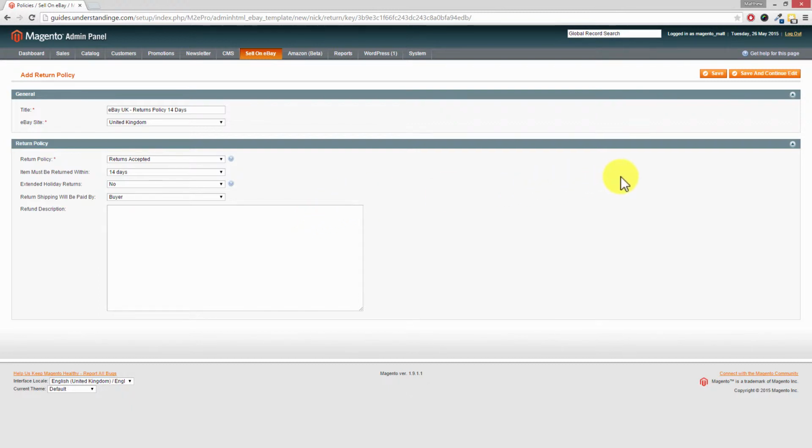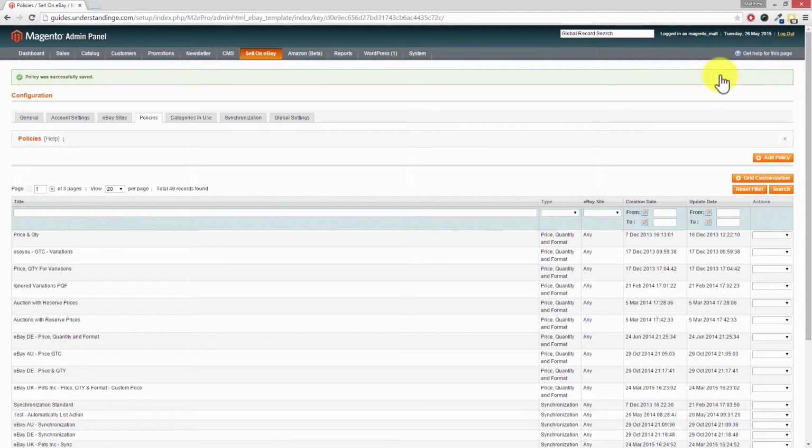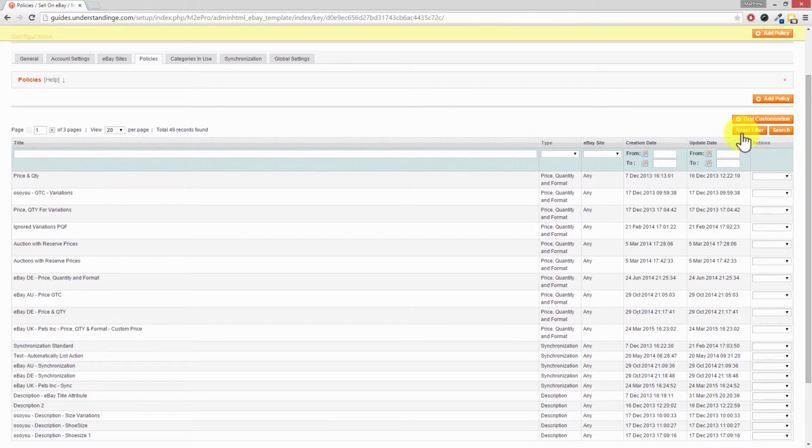Now, once you've made those changes and you're happy with your new returns policy, press save at the top. Now, Dave, our new returns policy will be in this list for us, and we can use any of the filtering options here to find it.